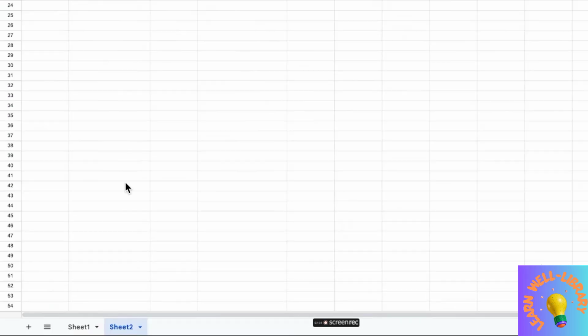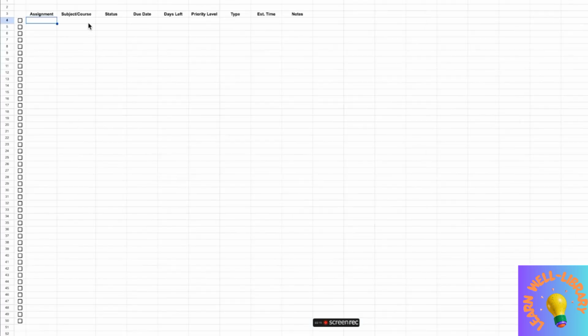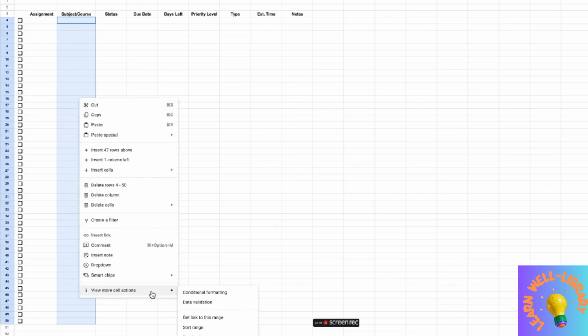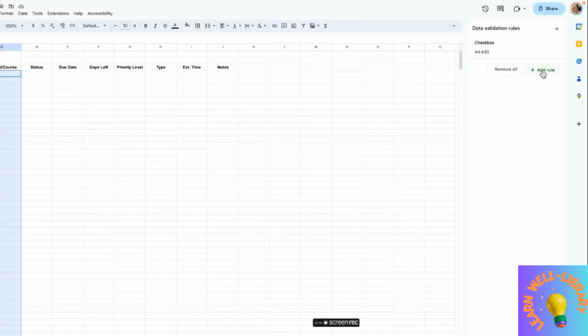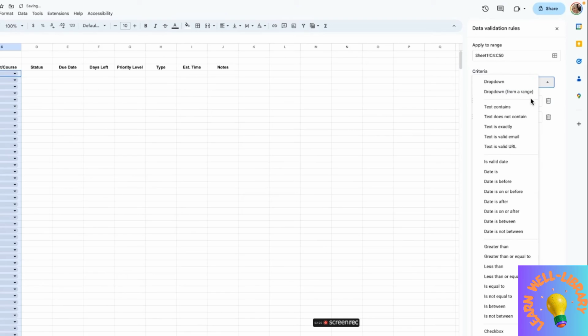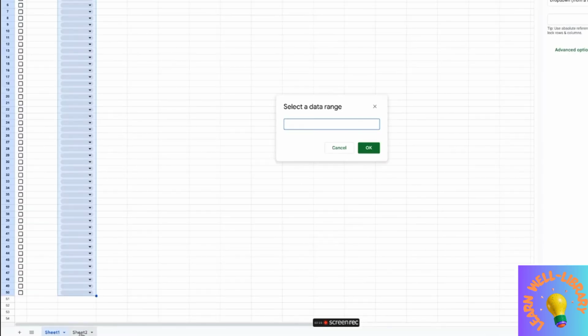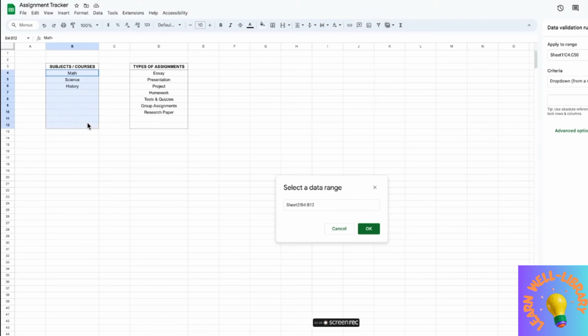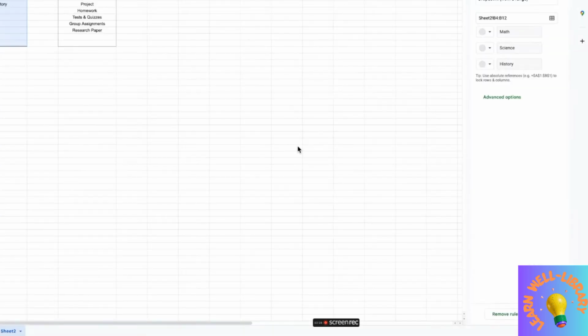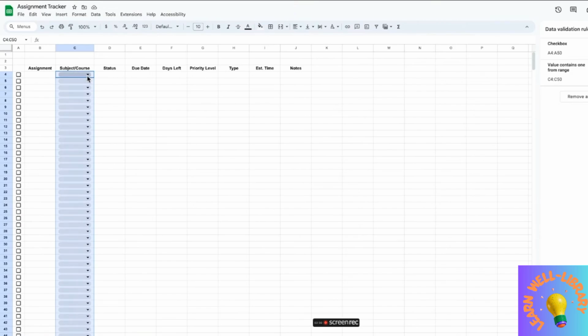Now, let's go back to our original sheet, and we're going to highlight where we want the drop-down menus. For the subjects, highlight this column, right-click, view more cell actions, and data validation. Let's add a rule: drop-down from a range. You're going to click Select Data Range, go to the other sheet, highlight the subjects or courses, and click OK. Then click Done. Now once you go back, you'll be able to see all the subjects and courses that you inputted.